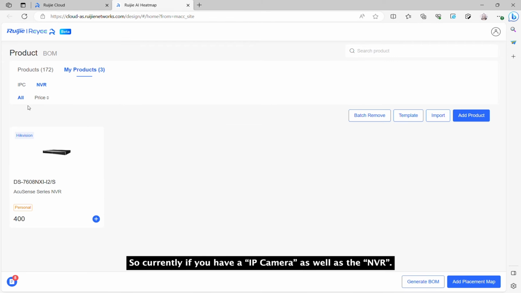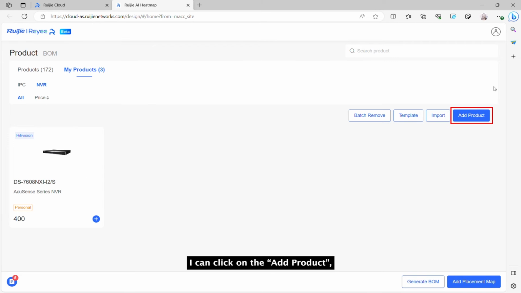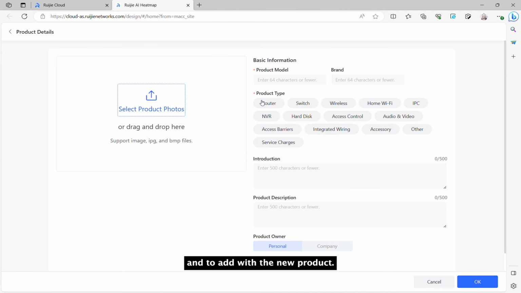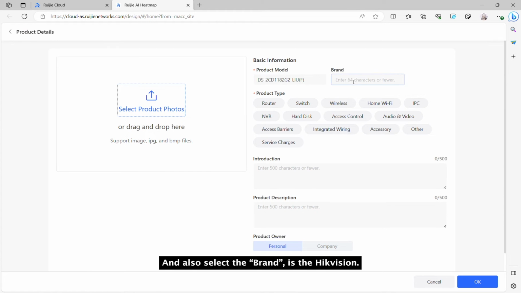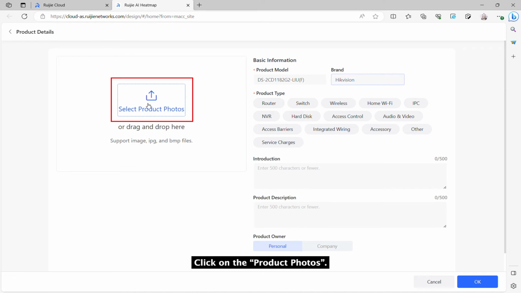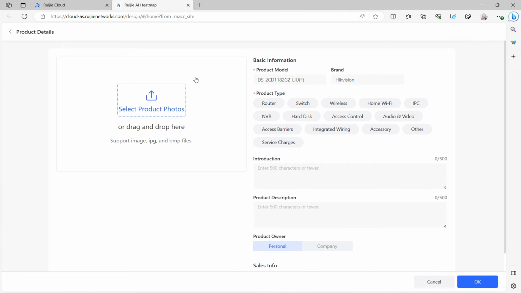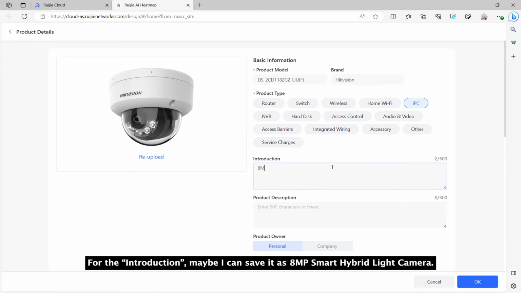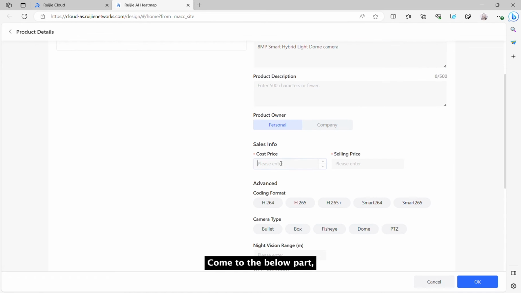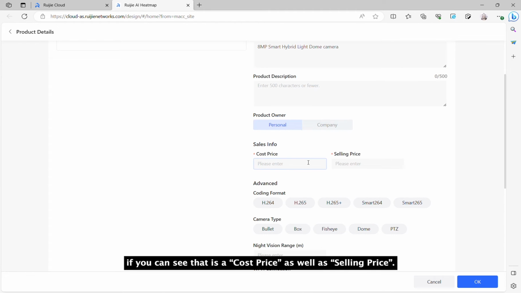So currently, if you have an IP camera as well as the NVR, I can click on add product to add a new product. Maybe the product I want to add is the 8MP Smart Hybrid Light camera, and also select the brand with the division. Click on the product picture and select the product type as an IP camera. For the introduction, maybe I can say it's an 8MP Smart Hybrid camera. Coming to the below part, you will see there is a cost price as well as a selling price. So I can select maybe 250 for cost and 400 for the selling price.